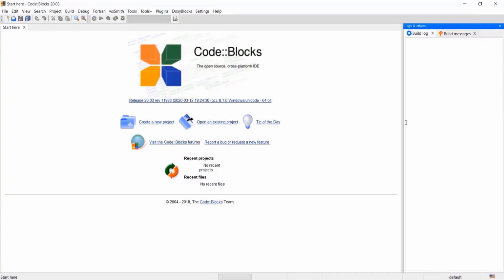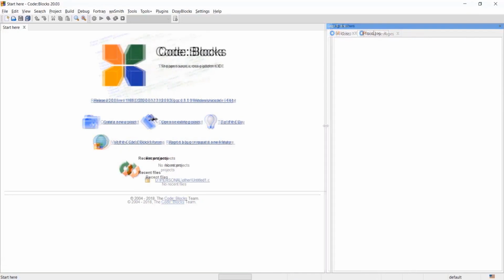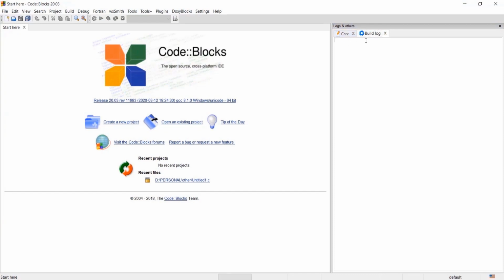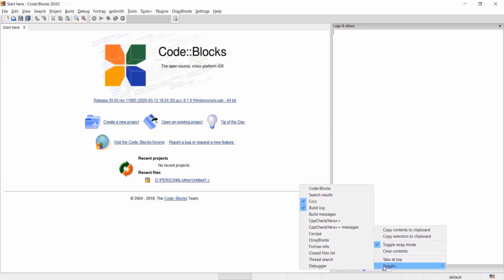and resize the window. Little more. That's enough. You can bring these two tabs to the bottom. Okay, and if you want to bring those tabs back for your own purpose, click any of these tabs and click toggle and check the unchecked one.